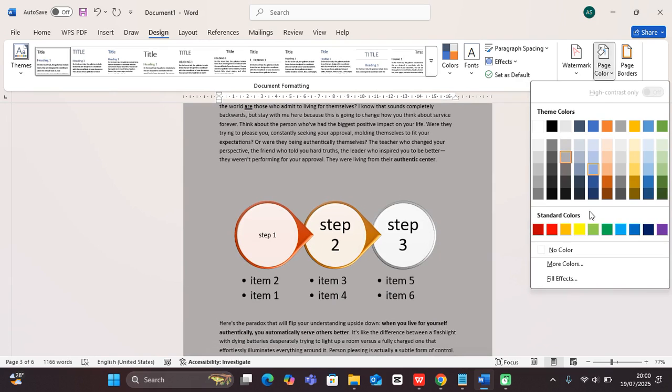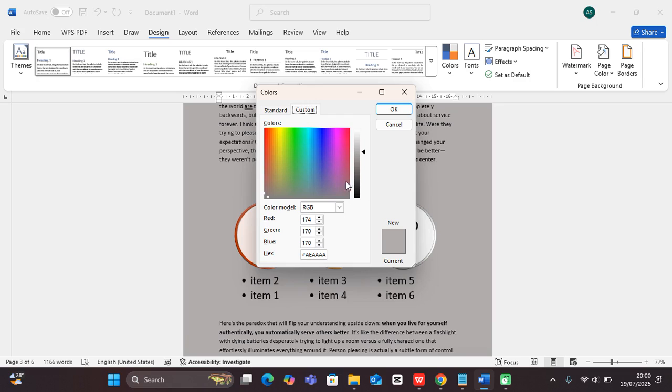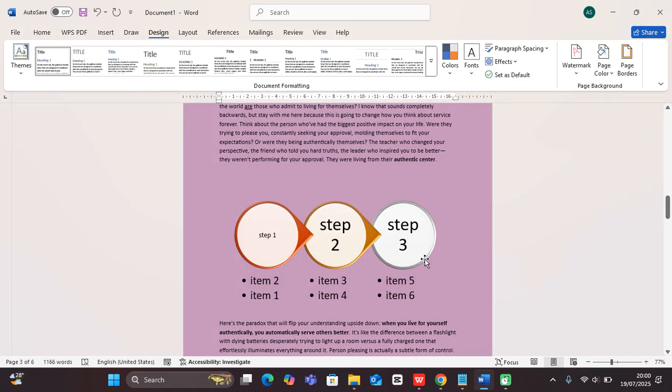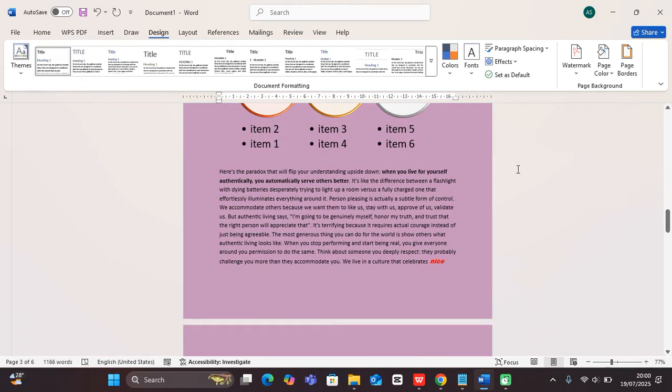Something like this, and you can see the color is there. And if you want to change, you can say no color, or you can say more colors, and you'll be able to define. If you have the color hex code, you can paste it in here and be able to add your color directly. Okay, very easily.